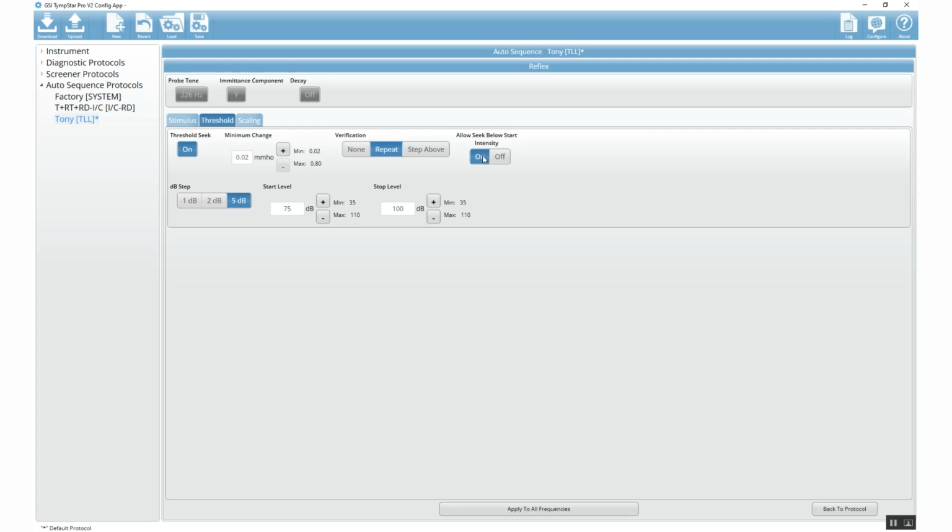So a lot of times when I'm doing a protocol myself, I see immediately I'm getting a response. And what this will do is it will see that response to begin with, and it will move backwards so that it'll lower the intensity until it goes away, and then it'll bring it back up and then follow my verification rule to pick the threshold. So this is nice because it preserves that morphology that we want to see, that growth function as it's moving over time. That leads into verification.